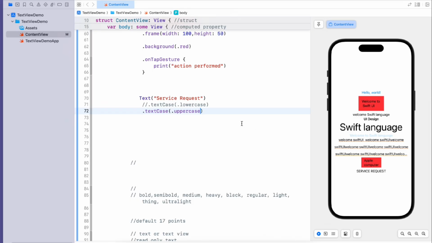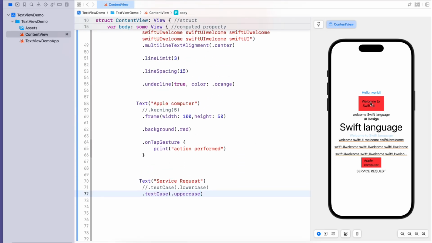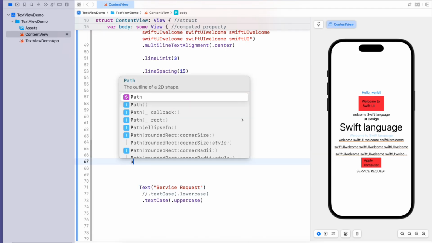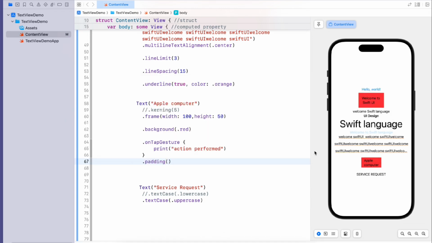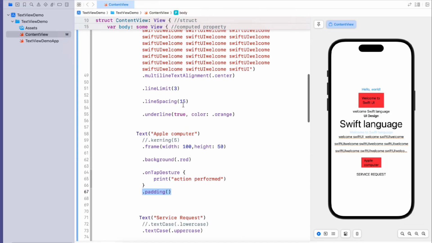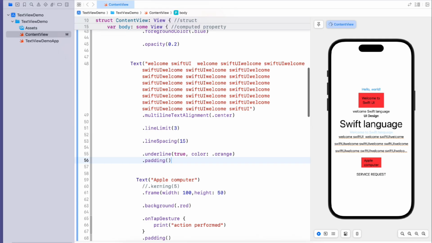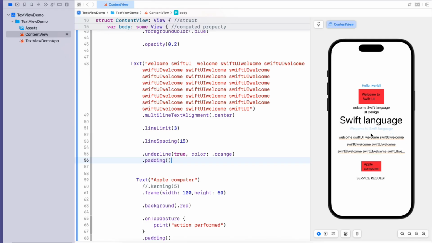But here we have to learn something also. Here there is one text view, below another text view, multiple text views are there. If you want to give some space, we need to give padding to each and every text view. Okay, I am giving the padding. I am giving some space here. Like this, we need to add to all the text views. Look at here, each one is now taking space.